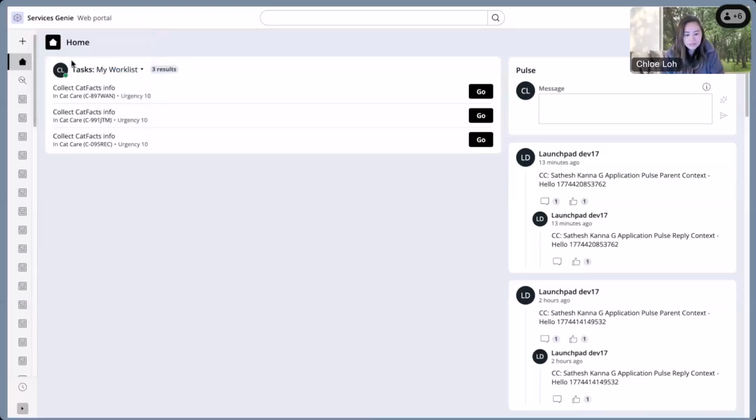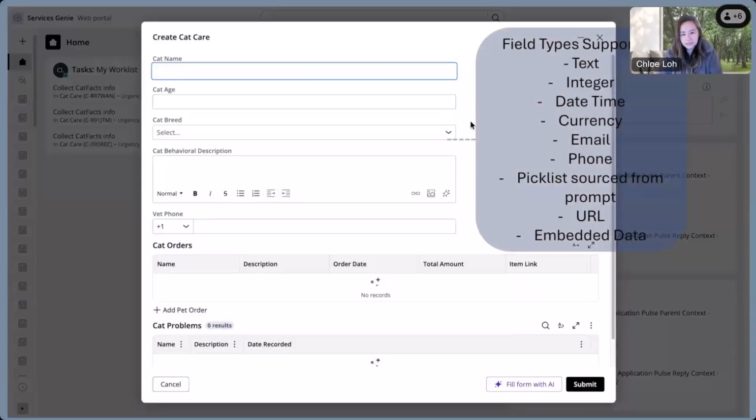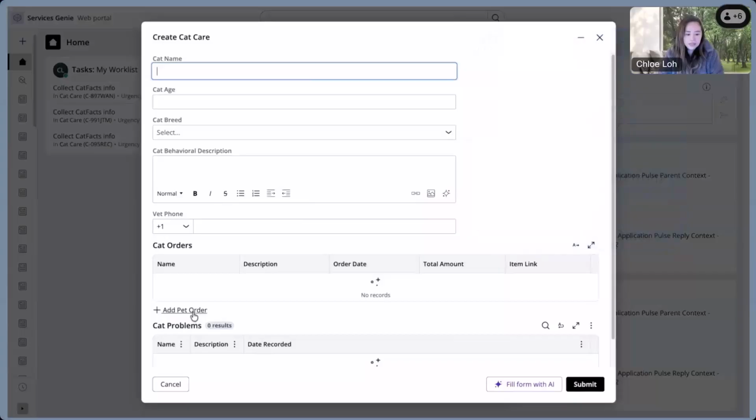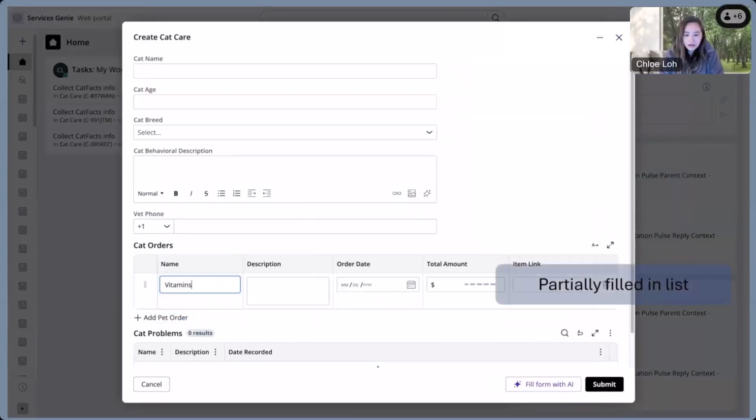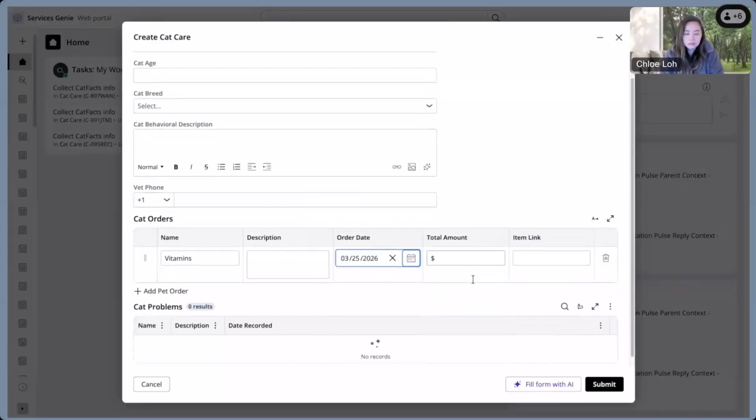So for example, imagine that you're working in a pet care case type, and you are trying to schedule a vet visit for your cat. So if there's a field such as the appointment date, the AI will generate a specific return that is for date time.